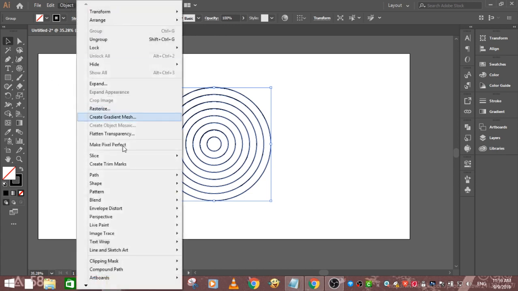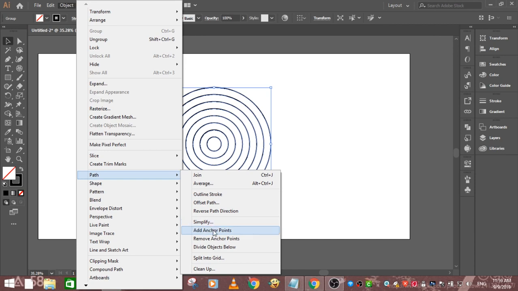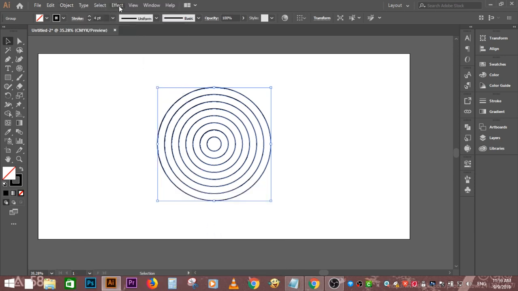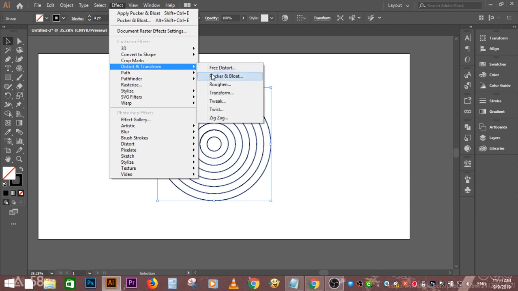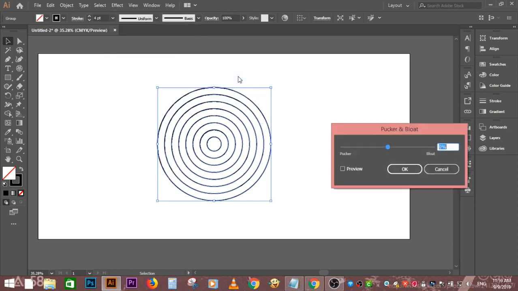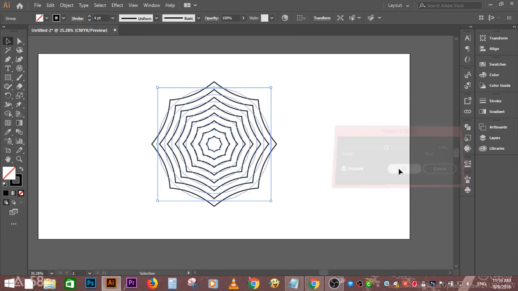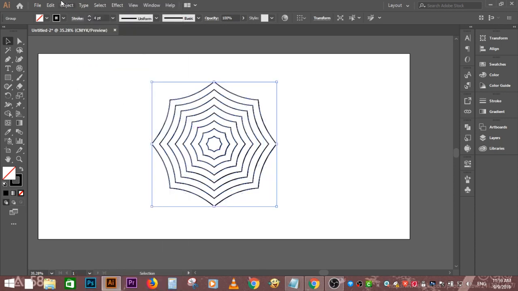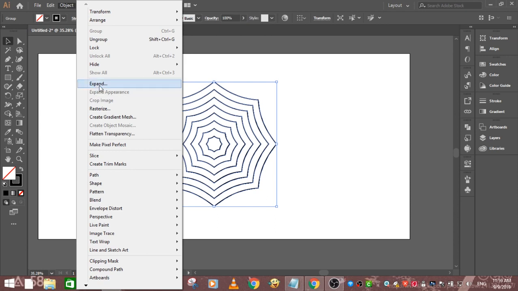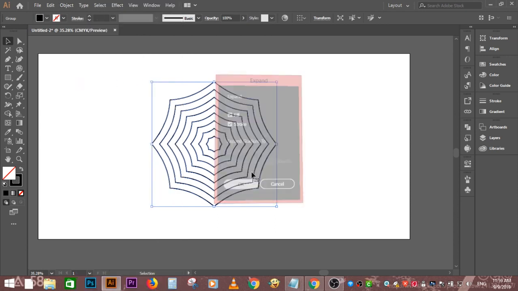Go to Object, Path, Add Anchor Points. Then go to Effect, Distort and Transform, Pucker and Bloat, then put -10. Let's expand appearance. Cool.